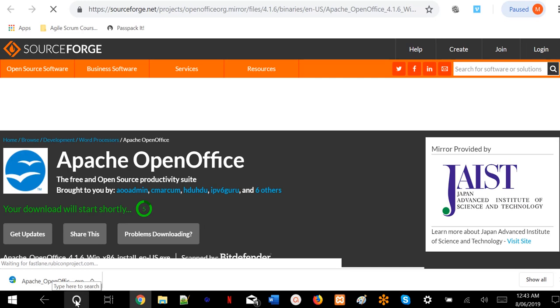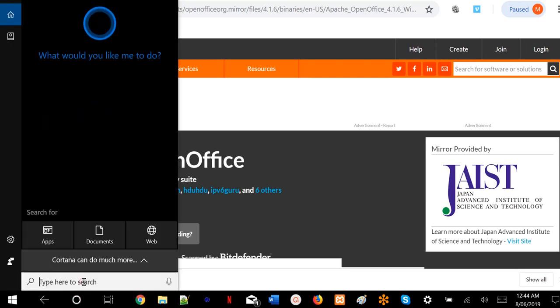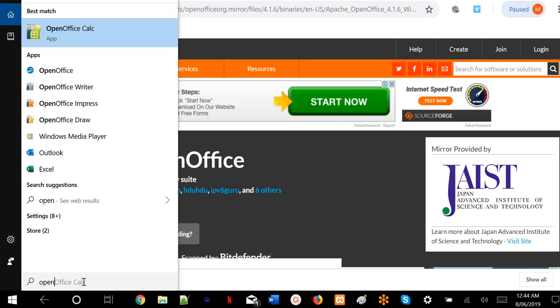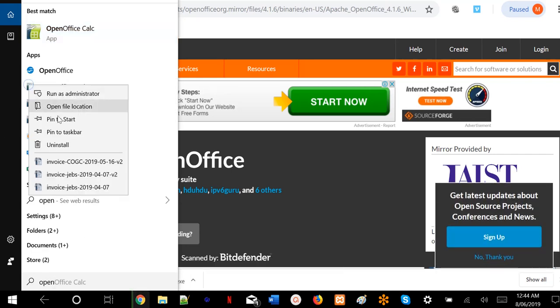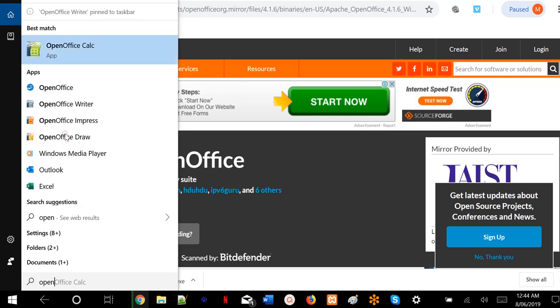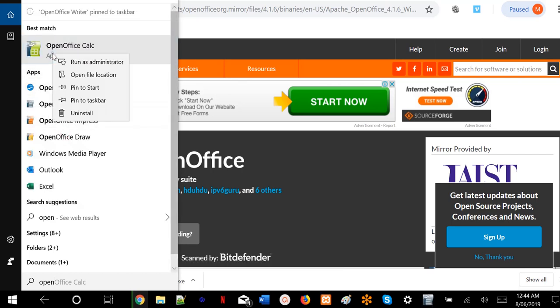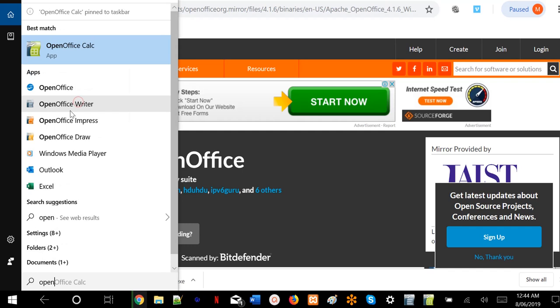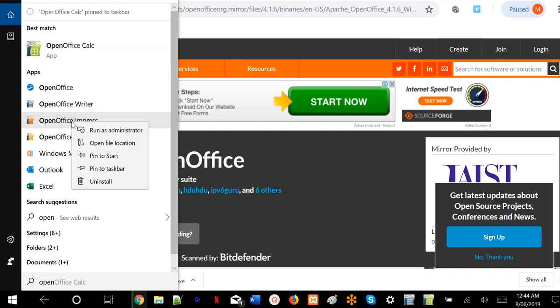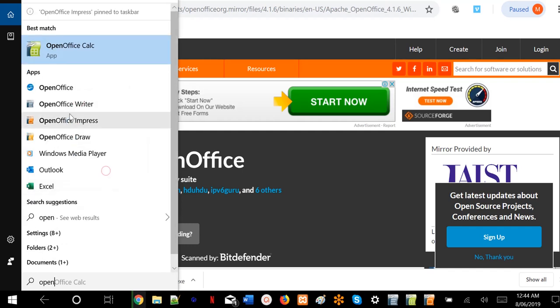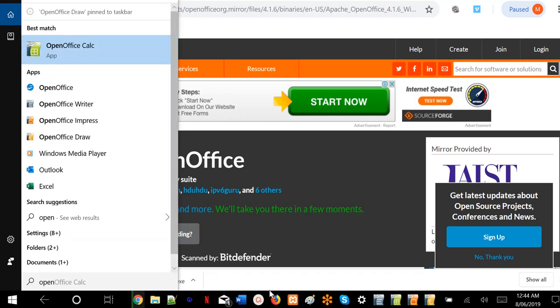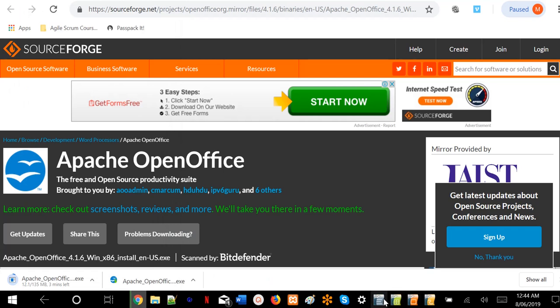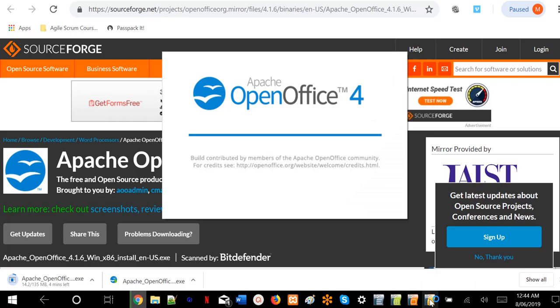Now I've downloaded and installed. I'm going to show you a way to get these products onto your taskbar. So for each one, just pin them to your taskbar. Right. Now what we can see is we've got all these products then pinned to our taskbar for quick launch.